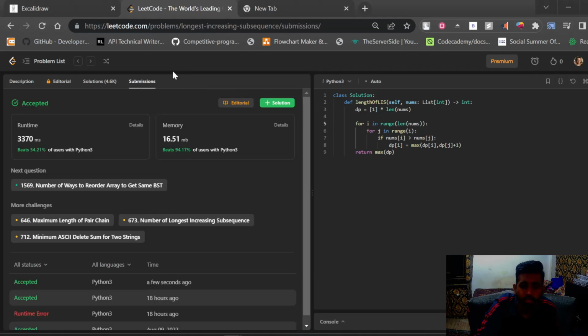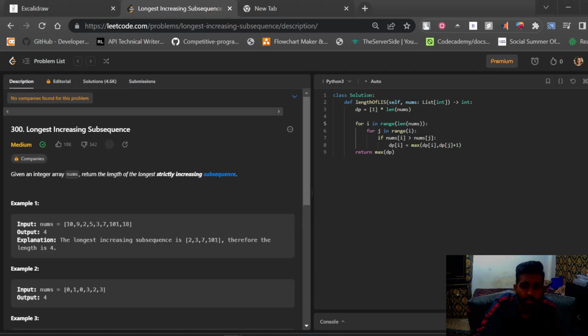Yeah, it passes, beats 94% in memory and 54% in runtime. And this is exactly what I was trying to convey, that we'll be storing the count of elements that the current element at the rightmost position we are iterating is greater than, and this is how it is done at every iteration. So this was it for this video. I'll see you in the next one with another question.